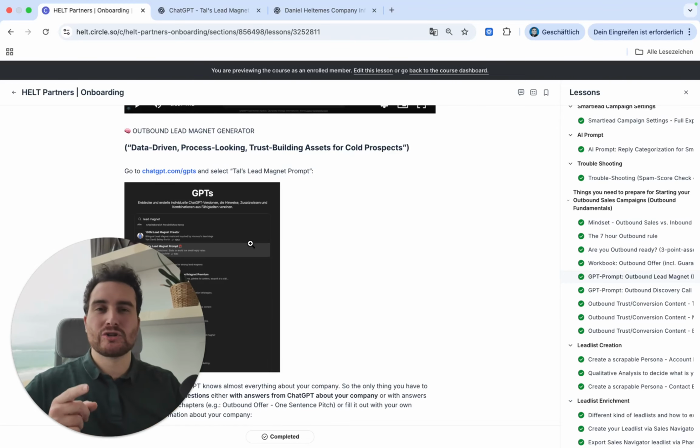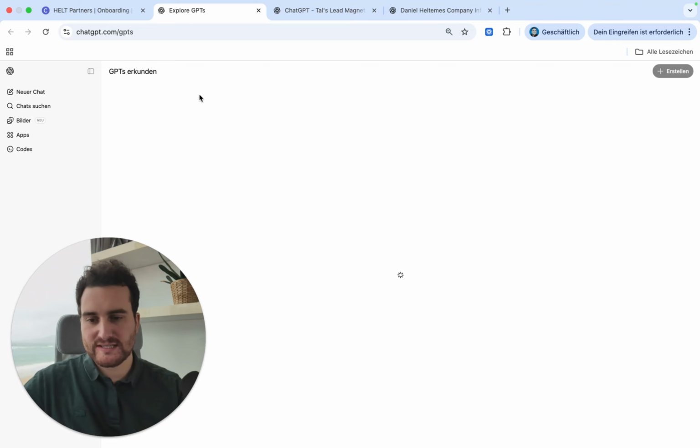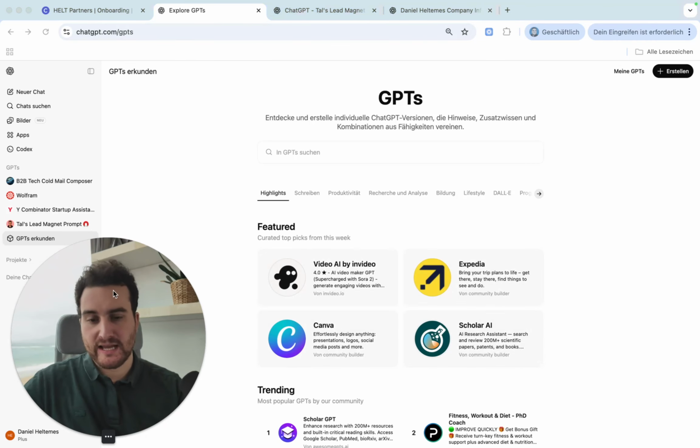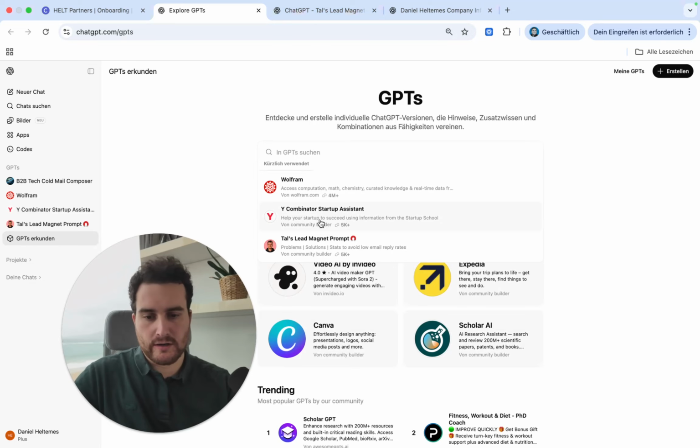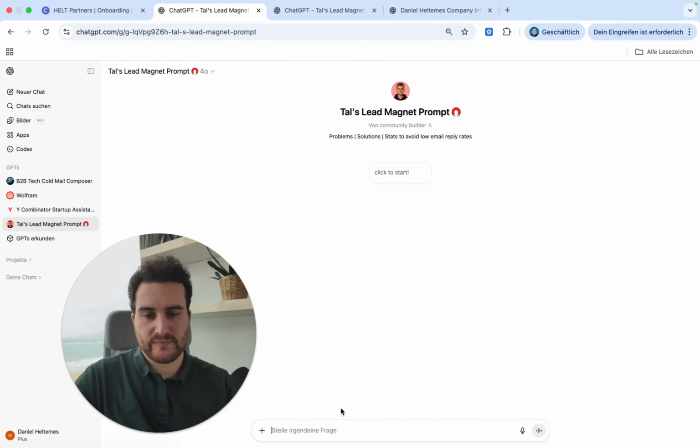First, let's go to chatgpt.com/GPTs. There we will look for Tal Baker's lead magnet generator, lead magnet prompt. So if you click here, you will see all the GPTs, and then we can just look for Tal's lead magnet prompt, start the chat. And the good thing is, ChatGPT knows almost everything about your company. So all the following questions that you might receive during the chat, ChatGPT can answer them for you. So let's start.